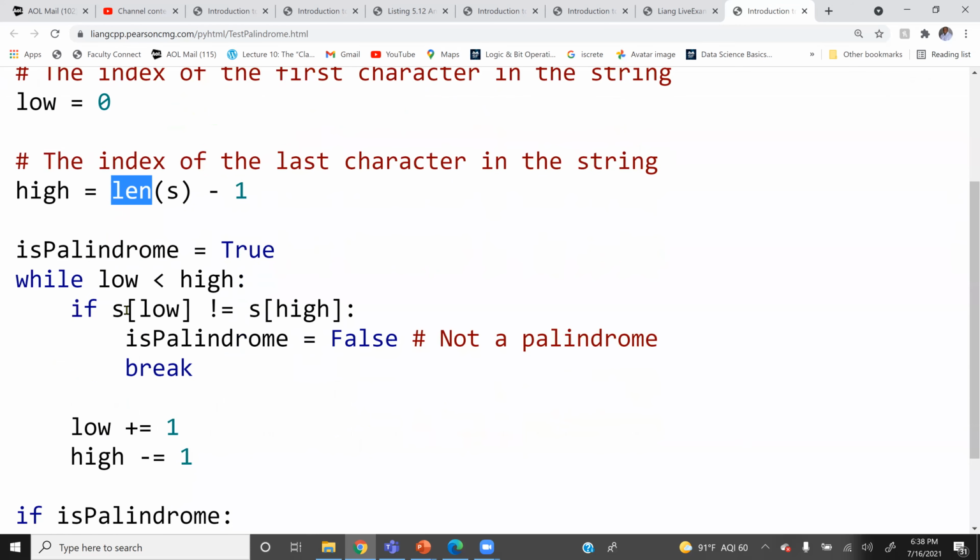Then we start to check the first and last. If it's the same, increment the first to 2, decrement the last from 4 to 3. If it's the same, then it's only 5 characters. The middle one we don't need to check. They are a palindrome.